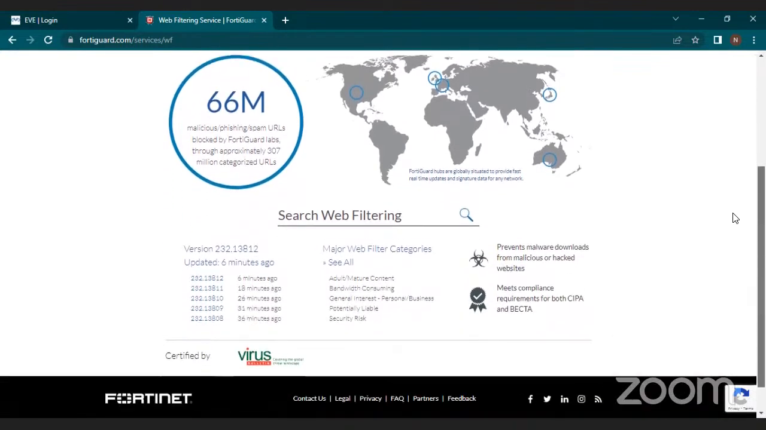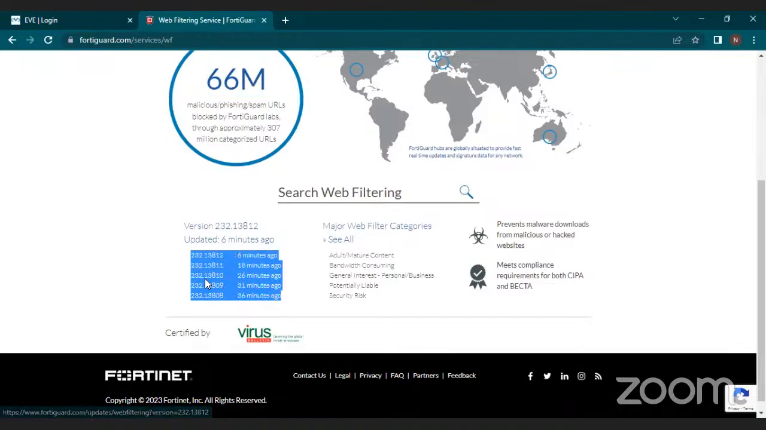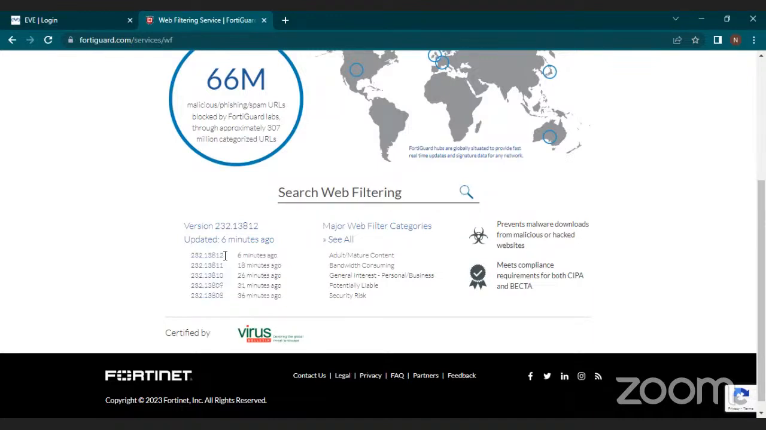So, the requirement which I just made. Now you can see here 66 million, and this count keeps on increasing day by day. You can see just in the last 36 minutes, 5 updates have been released. So these updates are being released frequently. Now what are these updates? These contain the database for the URL categorization.